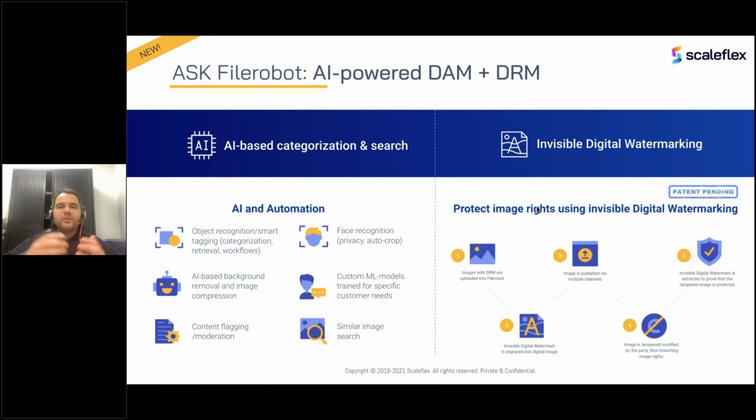Same with face recognition, with background removal, which is extremely important in e-commerce, with content flagging and moderation, with similar image search. So we have here a set of machine learning models which we train or our customers train and can basically upload into Ask to integrate into those DAM workflows, which they are mostly familiar with.